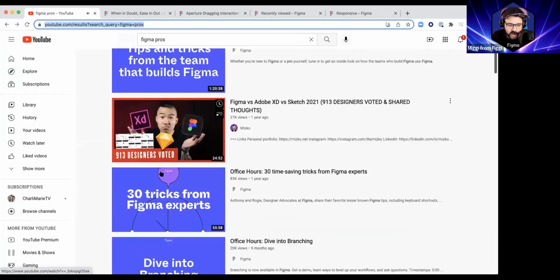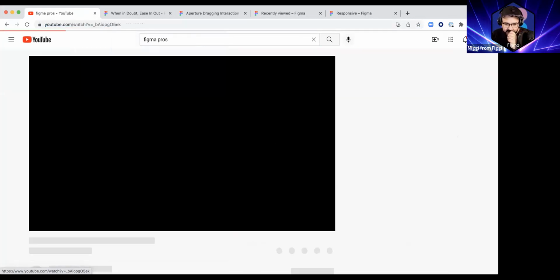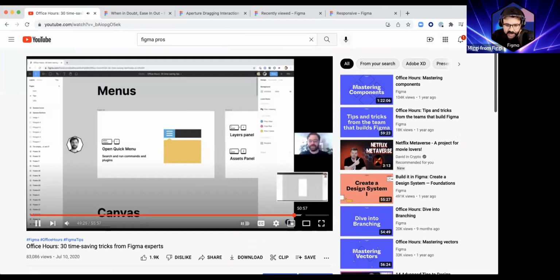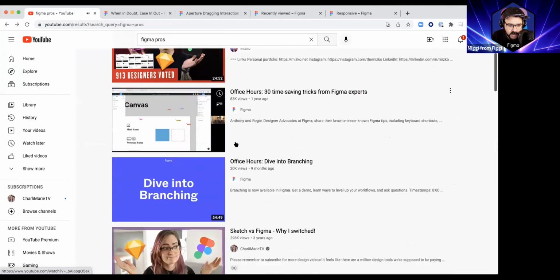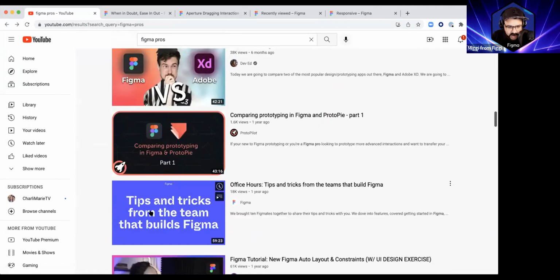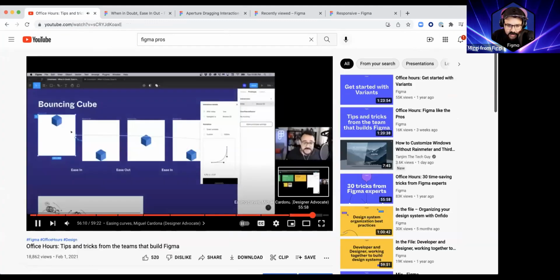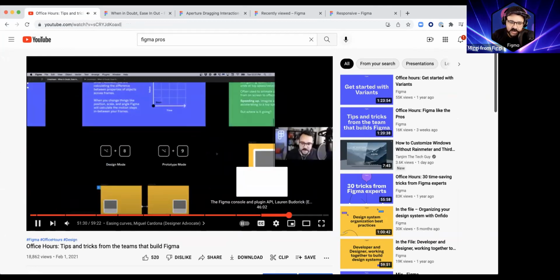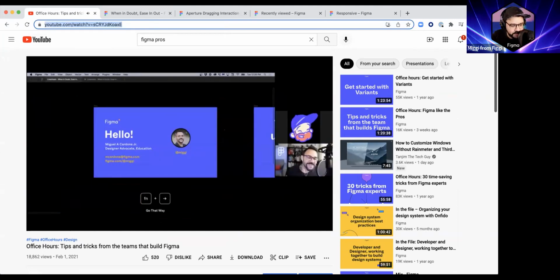Then I'll show you one more. I believe this is the one from last year, 30 time-saving tricks from Figma experts. Nope, that's not it. I'll have to look for it. Oh, here we go. Tips and tricks from the teams that build Figma. Yep, there we go. This is that whole presentation right there. If you want to dig into it, I had to do it kind of fast. There you go.